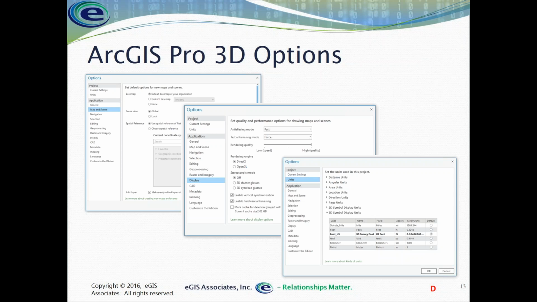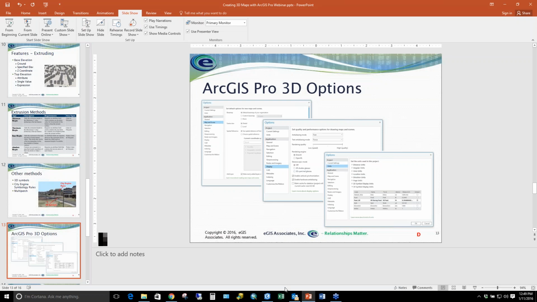And then lastly, under Units, there are display units for 3D symbology. So what unit do you want to default to when setting up your 3D symbols? Do you want to use feet, US feet, international feet, kilometers, meters, whatnot as your default unit for your 3D symbols?